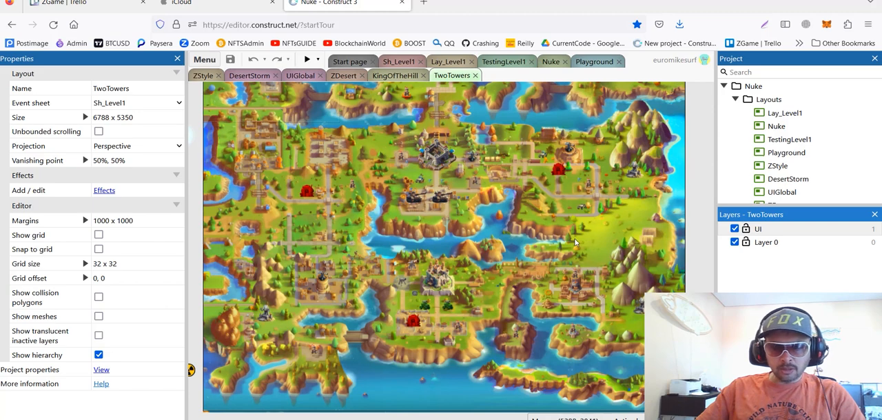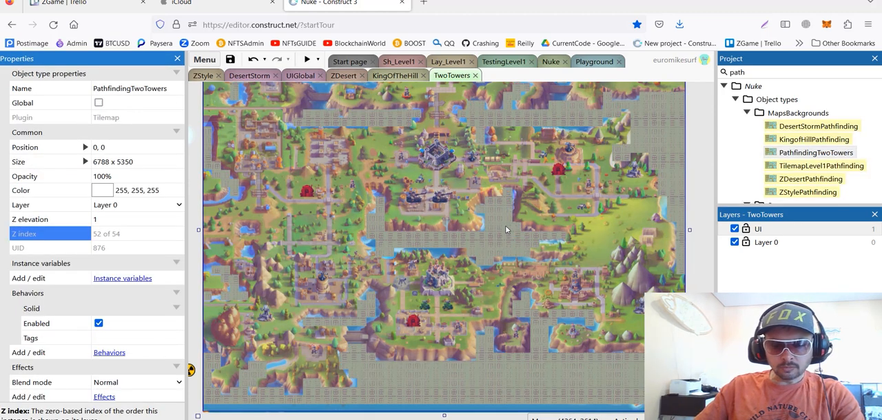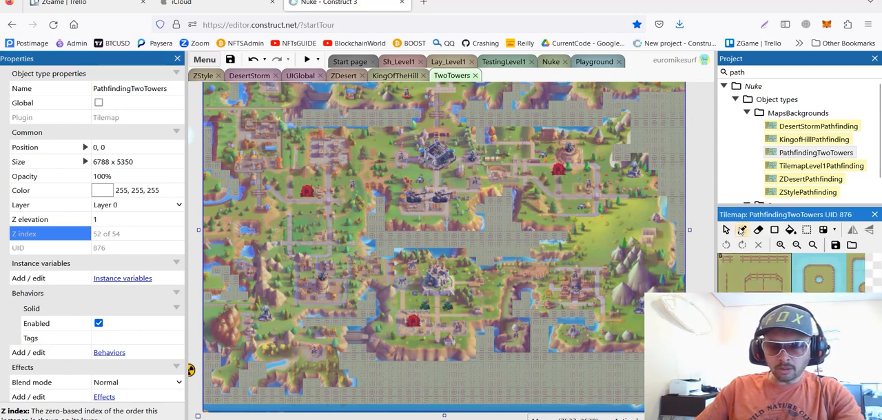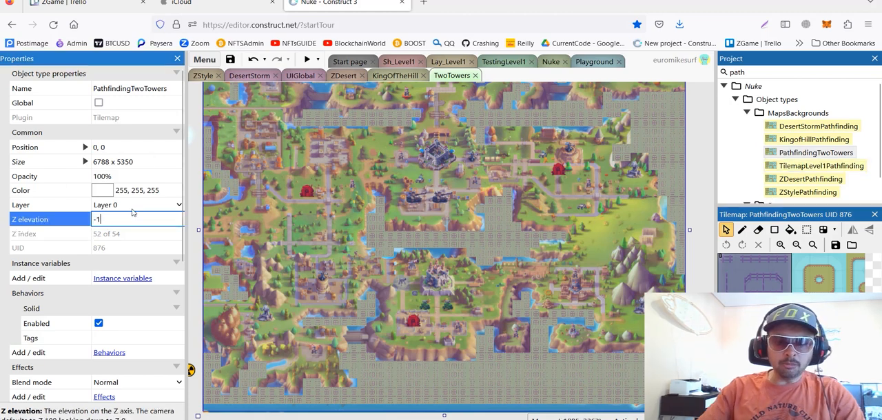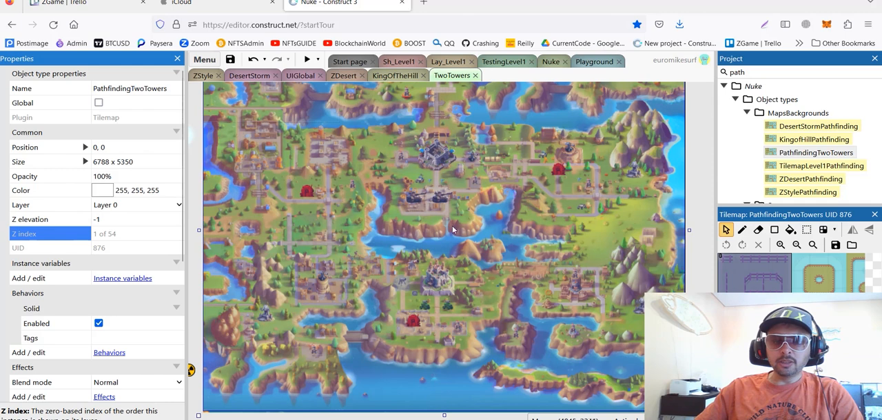And finally, we need to create a pathfinding map. So the pathfinding map is a tile map, and we can draw the tiles, the places where we cannot pass. For example, here in the water, we cannot pass. And then I apply a behavior called solid. So our tanks cannot pass through the cliffs and through the water. And that's pretty much it. You'll have a playable map just like this.